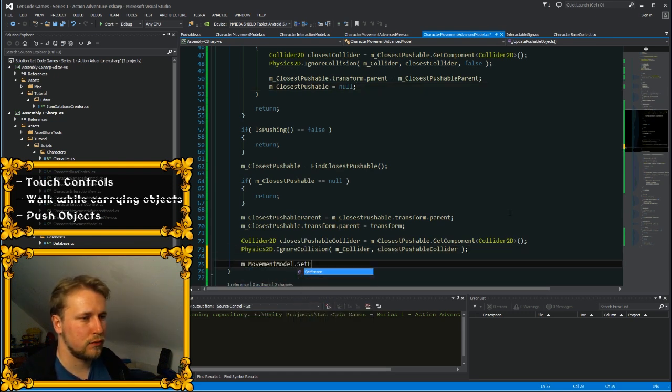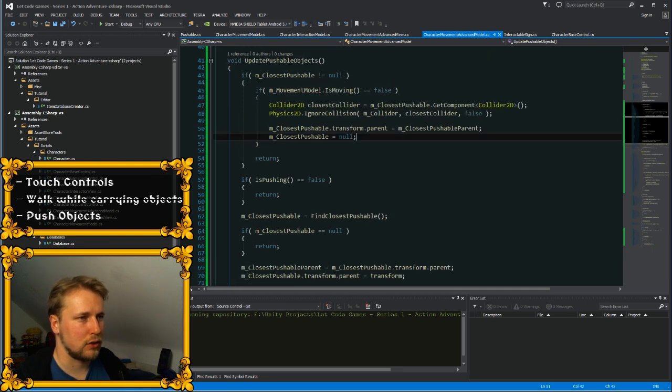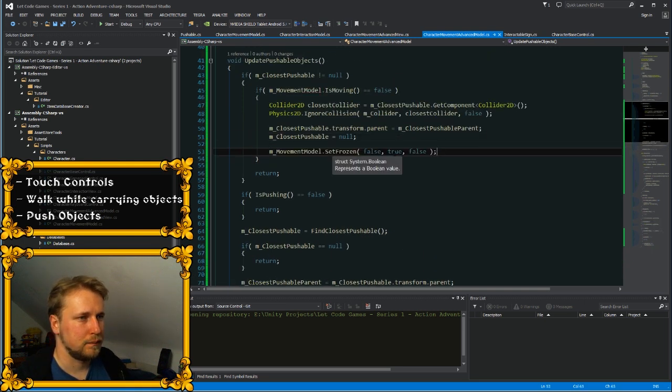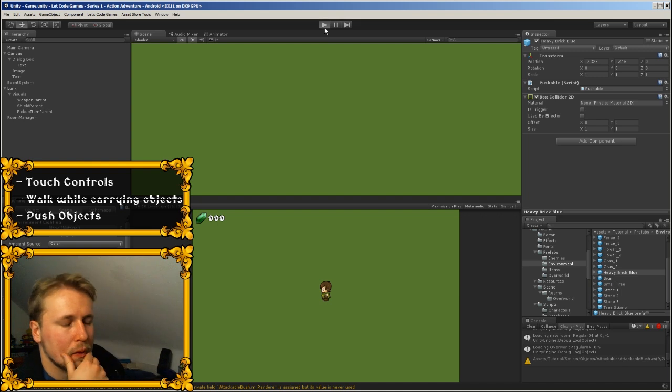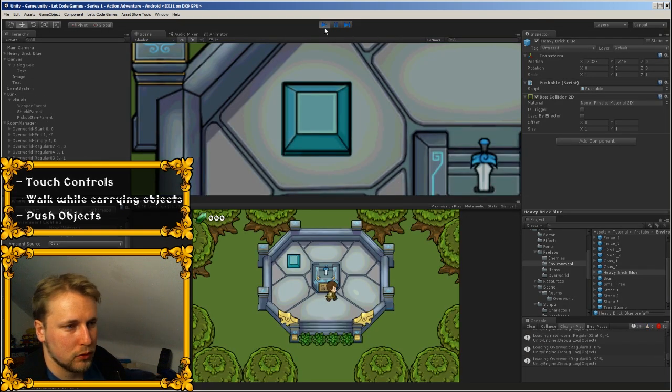Movement model set frozen. Is frozen false? Is direction frozen true? In effect game time false. So we cannot change our direction after we started pushing something, because that's just weird. At least in this kind of perspective, it looks weird.